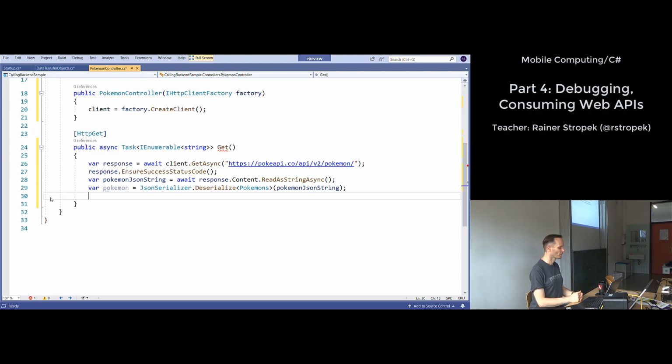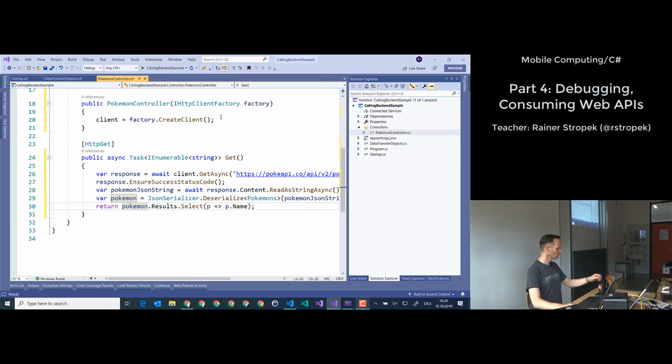And now, let's return the Pokemon names. So let's say pokemon.Results.Select(p => p.Name), and return it. Looks good. Any questions? Or is that clear? Yep. Cool. Now let's give that a try.